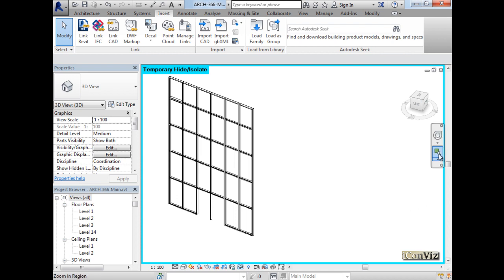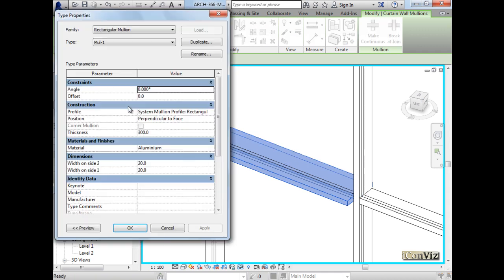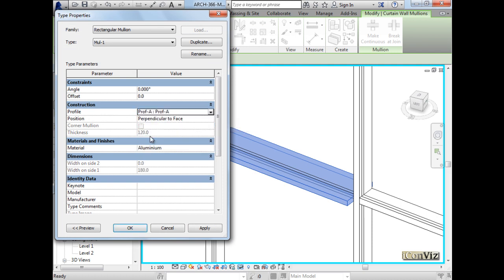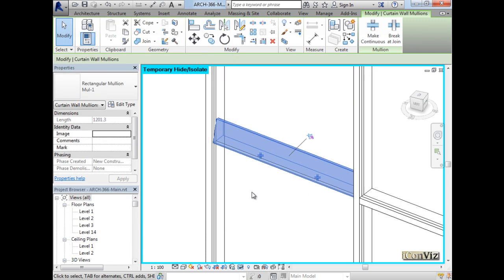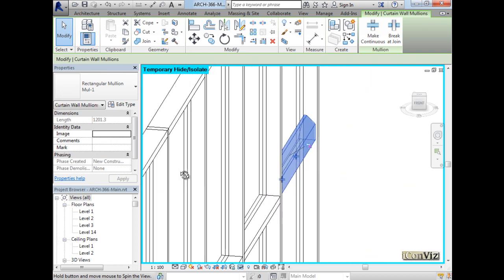Let's go to this mullion and go to its properties and switch the profile and assign the new profile A or prof A and hit apply. Okay, so you can see that it changed to the new shape.